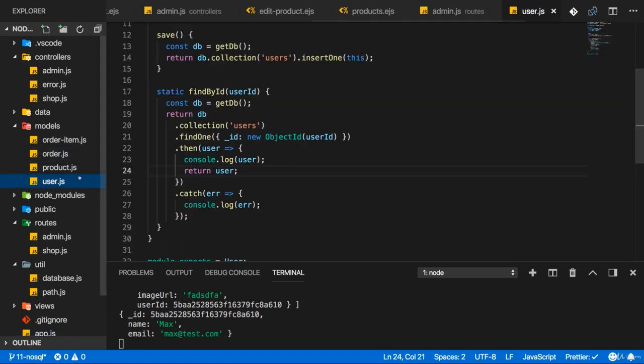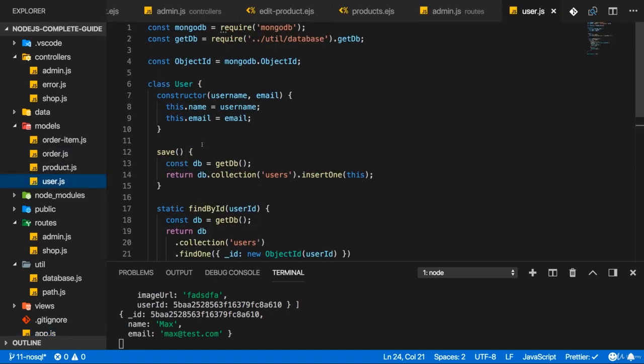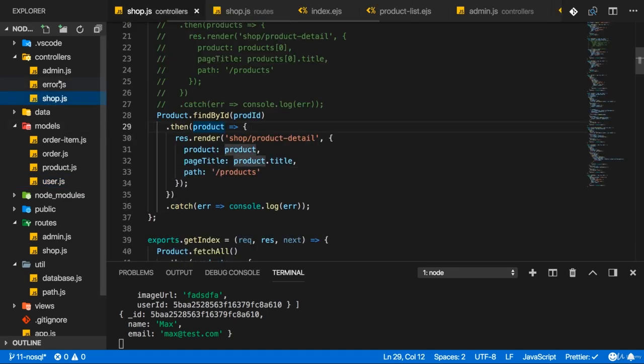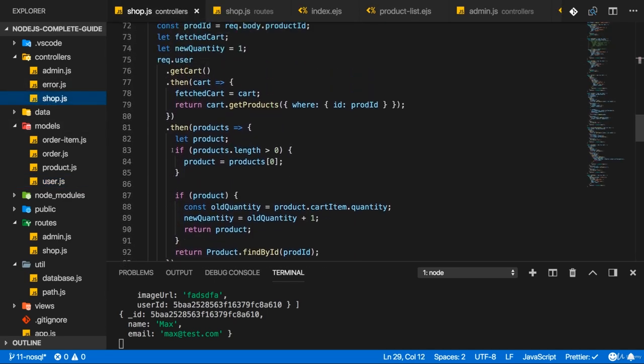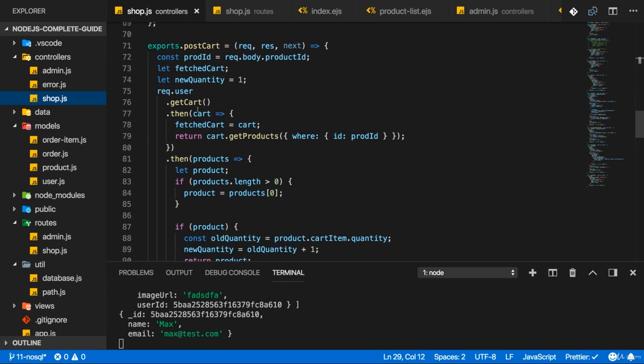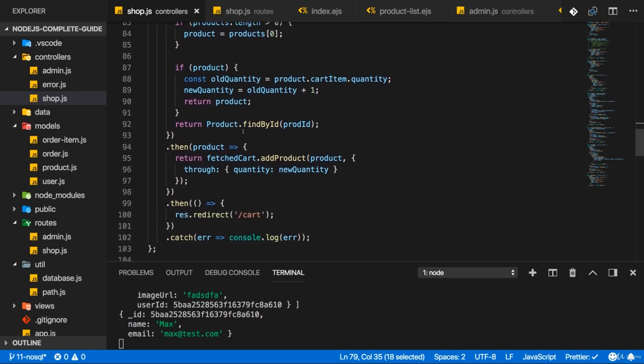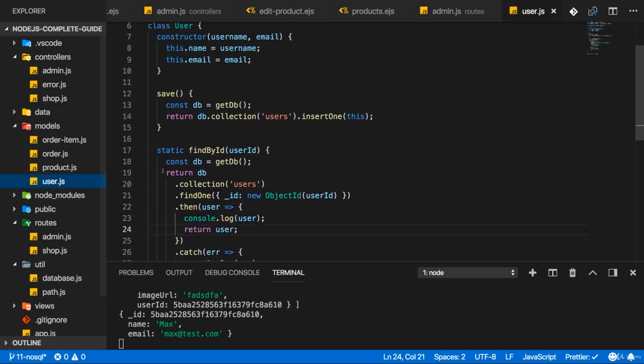And now on the user model, there I also want to store my cart items. Now the question is how? The answer is, we got our shop.js controller, and in there, we got code to store something in a cart. Here for the user, we got the cart, and then we got the products to see what's in there, update it, and then save it back. Now we can do that with the help of the user model.